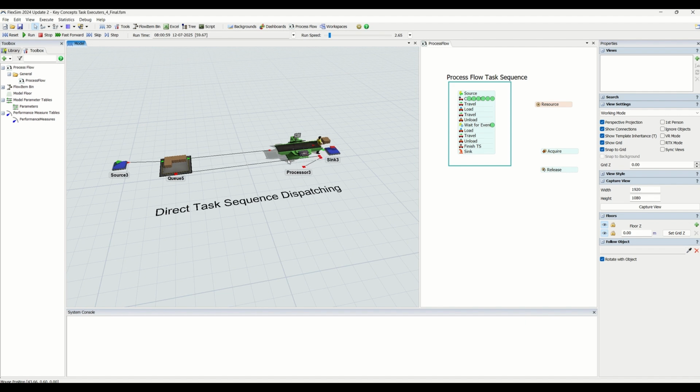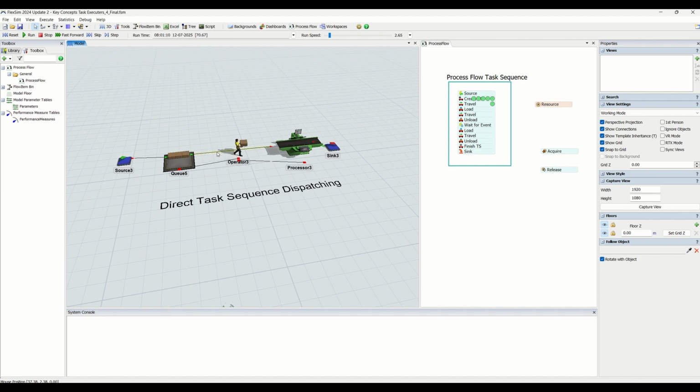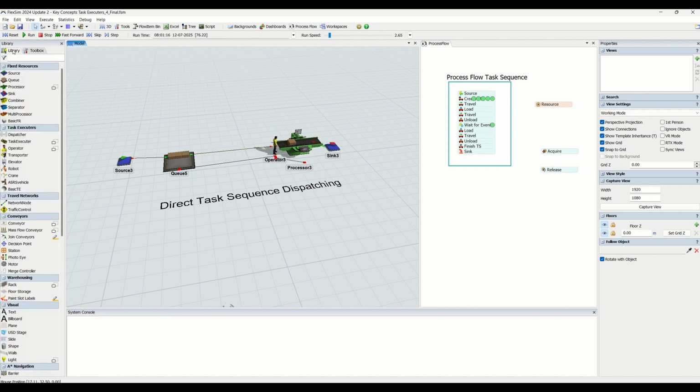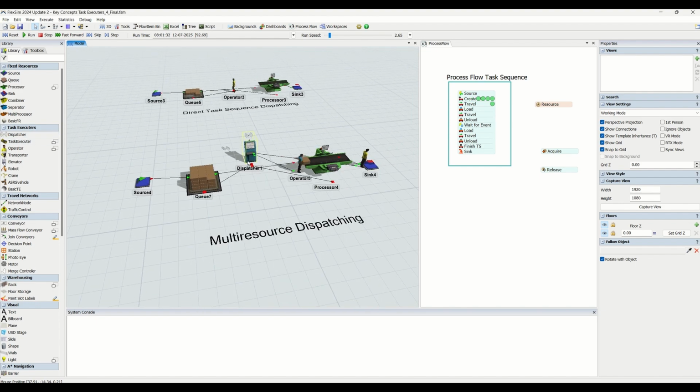But what if you need to use two operators here? Using two operators becomes very tricky here, okay? But it's very easy using the task executor object, and that is the dispatcher. When we come down here, I have another small model where I've used dispatchers, and we are using two operators to perform the same task.